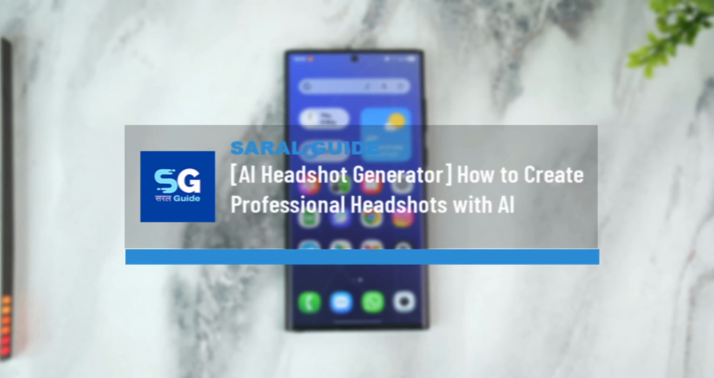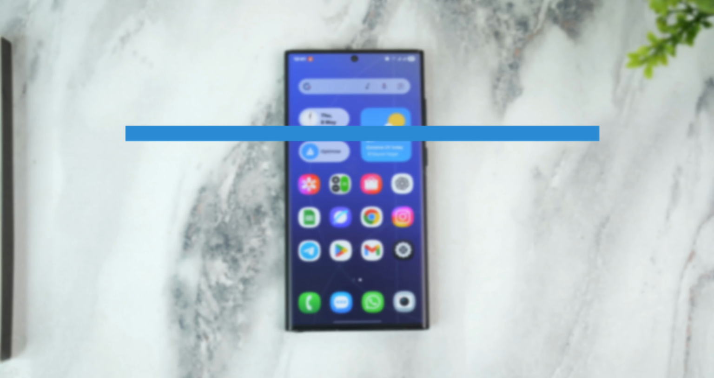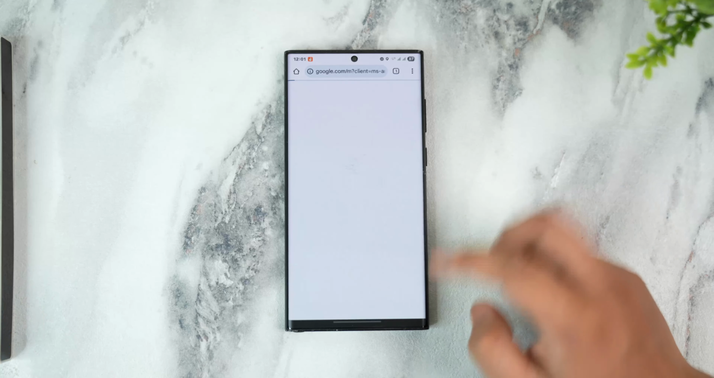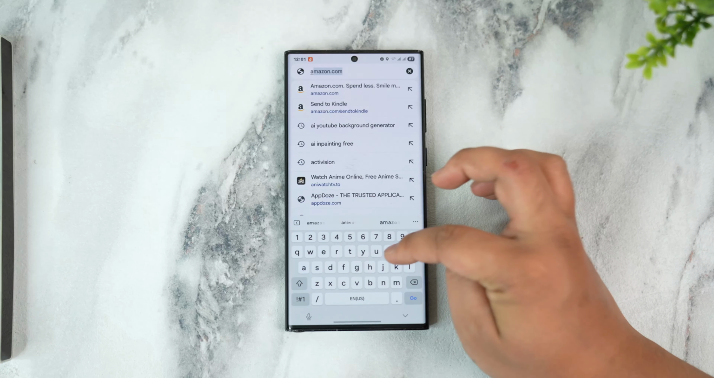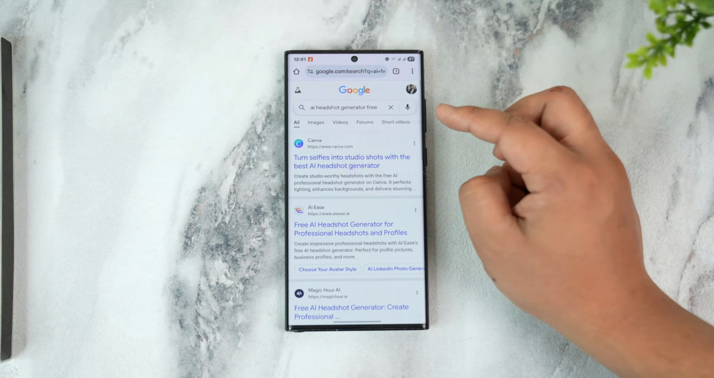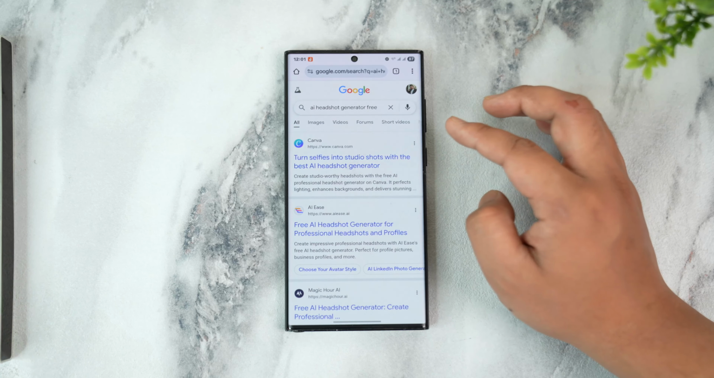AI headshot generator, how to create professional headshots with AI. If you'd like to create professional headshots using AI, it is very simple for us to do so. Now what we're going to do is simply open up our browser and type in AI headshot generator free, because I'm just trying to do this with the free versions only.